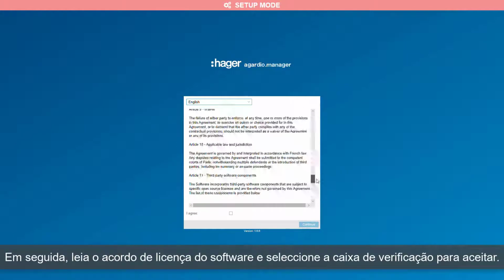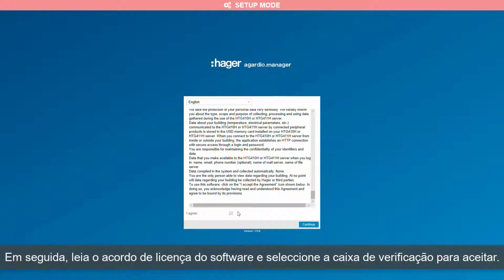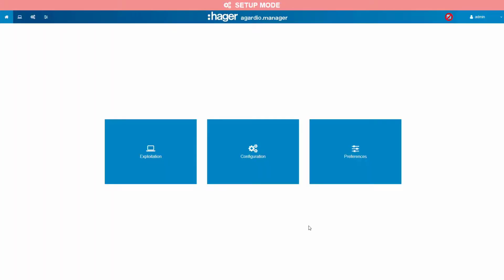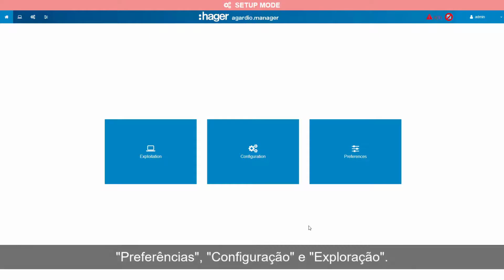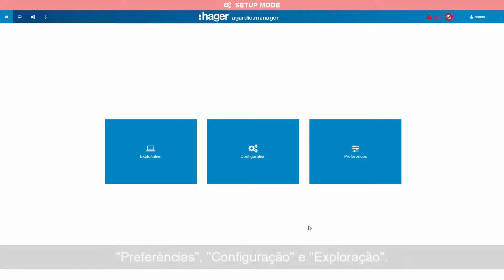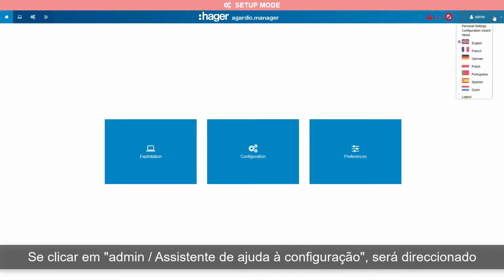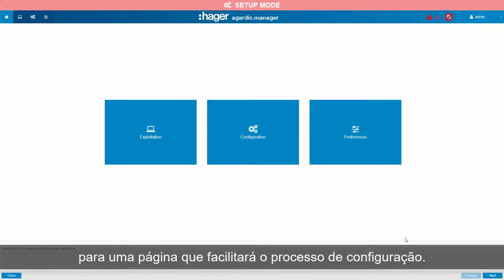Then, read the software licensing agreement and tick the checkbox to agree. The three main menus of Agardio Manager are the following: Preferences, Configuration and Exploitation. If you click on Admin, Configuration Wizard, you will land on a page that will help you to make the configuration easier.